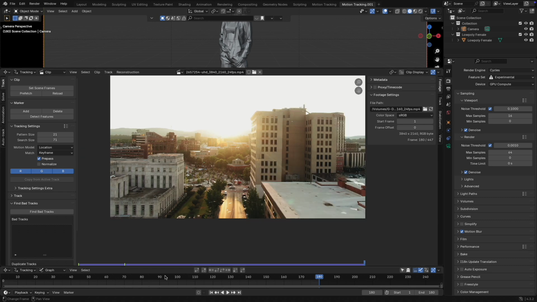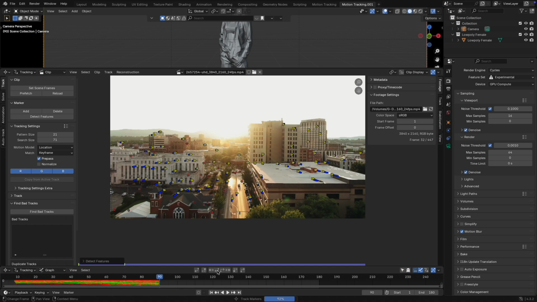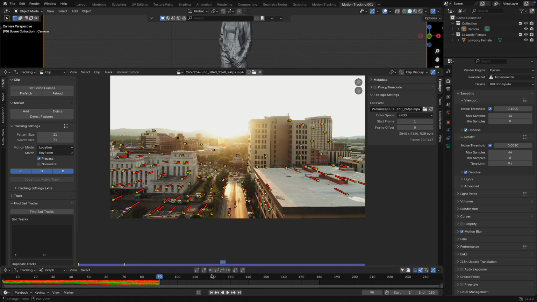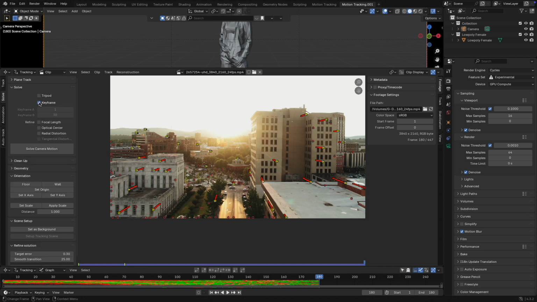I'm going to go to a halfway point, which would be frame 90. We're going to detect some features, and then we're just going to track it backwards. And then we're going to go back to 90, track it forward. All right. And then just for giggles, let's just see what the solve ends up being. We will select keyframe and focal length. Solve camera motion. 4.25. That's not very good. We want it to be under 1 for sure. The lower, the better.